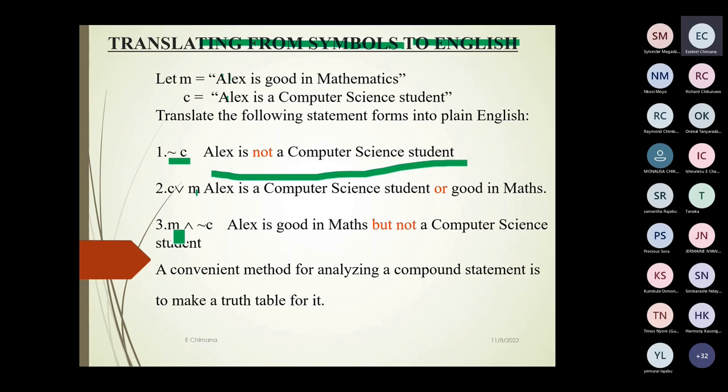We've got this one which says M and negation of C, which means we are saying this statement and the not part or the negation of this statement. So we are saying Alex is good in maths, but not a computer science student. So you can write it in many ways. Alex is good in maths, and Alex is not a computer science student, because we are using an AND operator here.